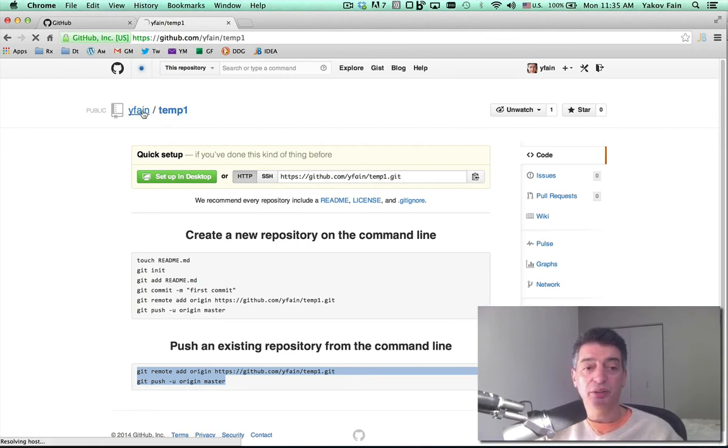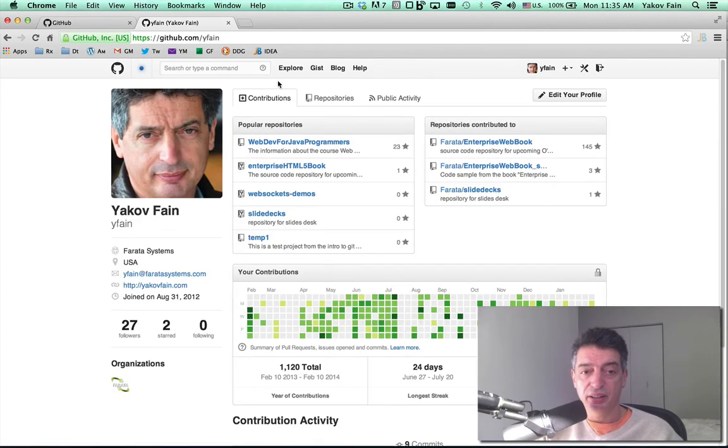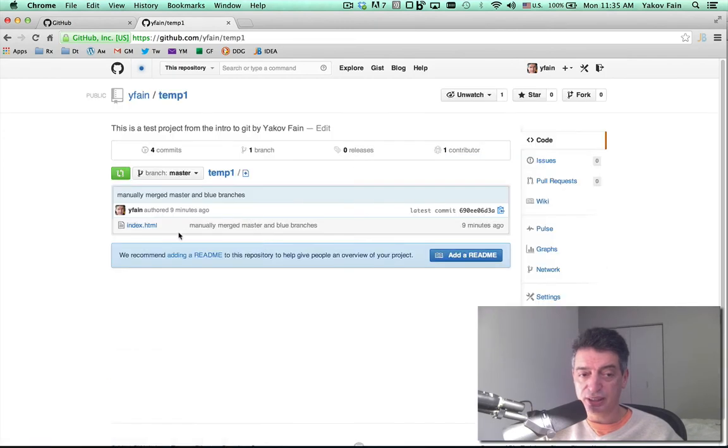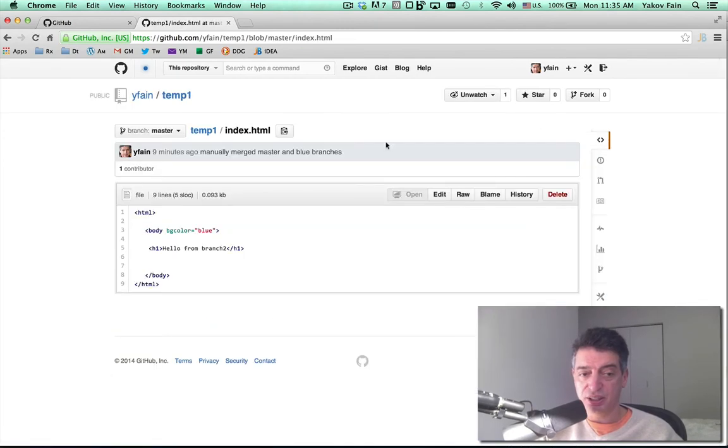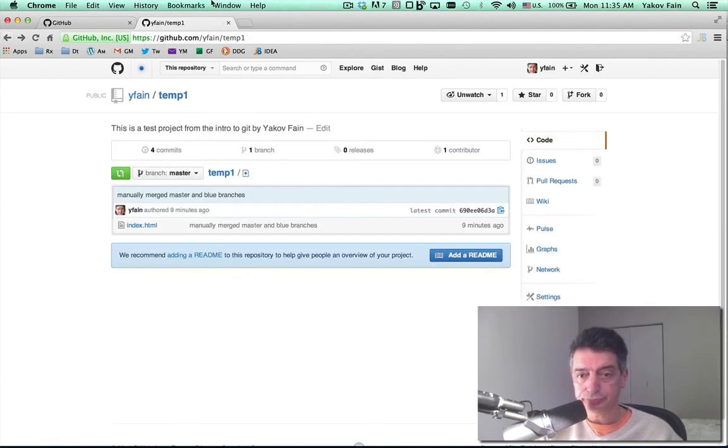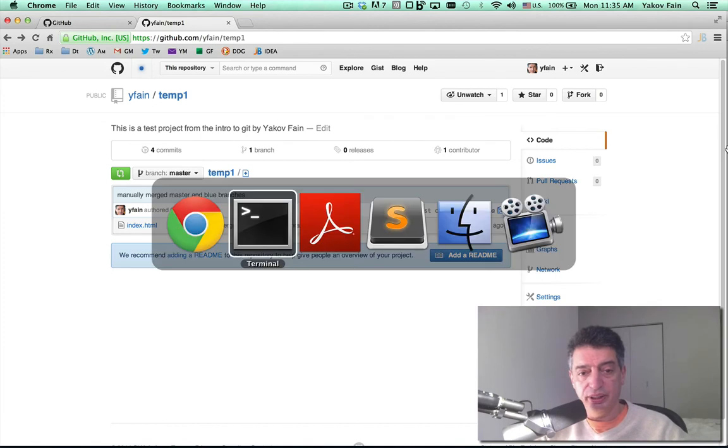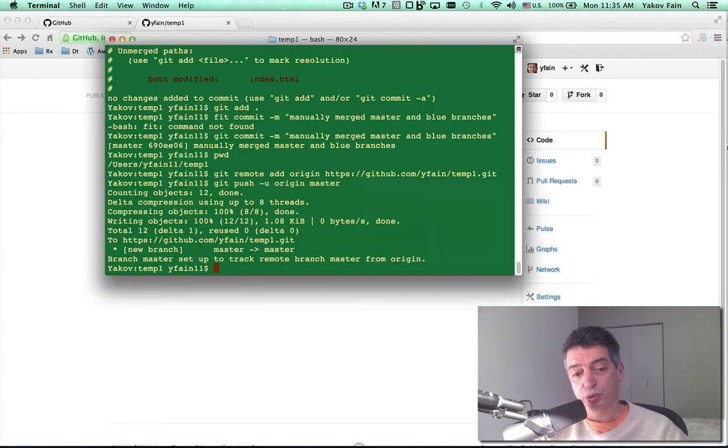So let me go back to my Yakov Fain account. As you can see, I have a new repository there, temp1, that was committed just now, which has index.html. This is the content of this guy. And to finalize this session, actually, let me show you real quick one command. If I do git pull now it knows where to get the data from.